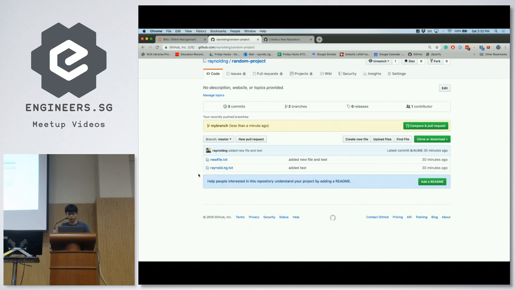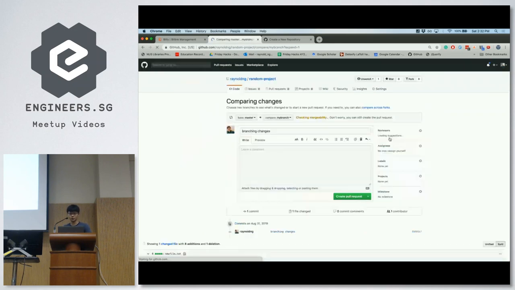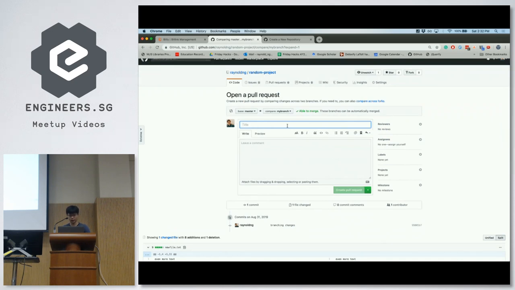If you go into your GitHub repo page, you'll see this particular button called compare and pull request. We'll just click on that. That kicks off the whole merging process. This is a GitHub-specific thing. We'll then fill up this form. The title will be maybe just add more text. And then here you describe your changes.